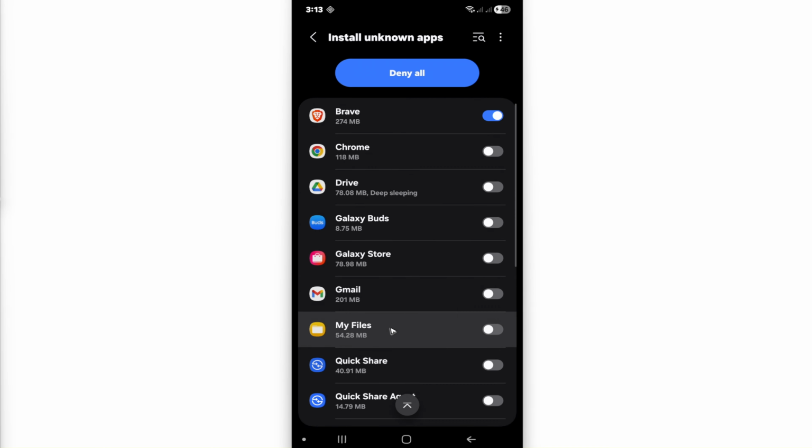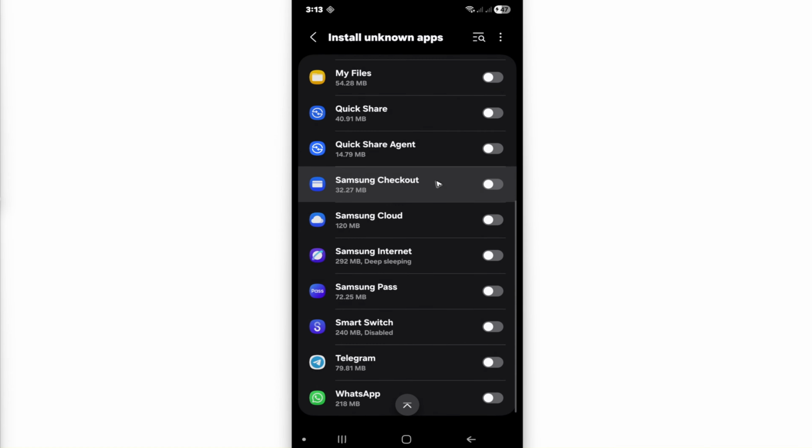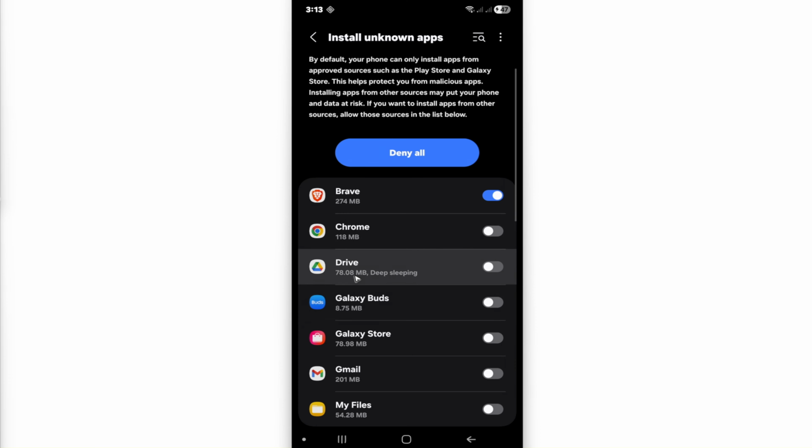Of course, it could be in your files or Chrome browser, Drive, wherever you want. Or it could be from Telegram if you want to. And that's basically it.